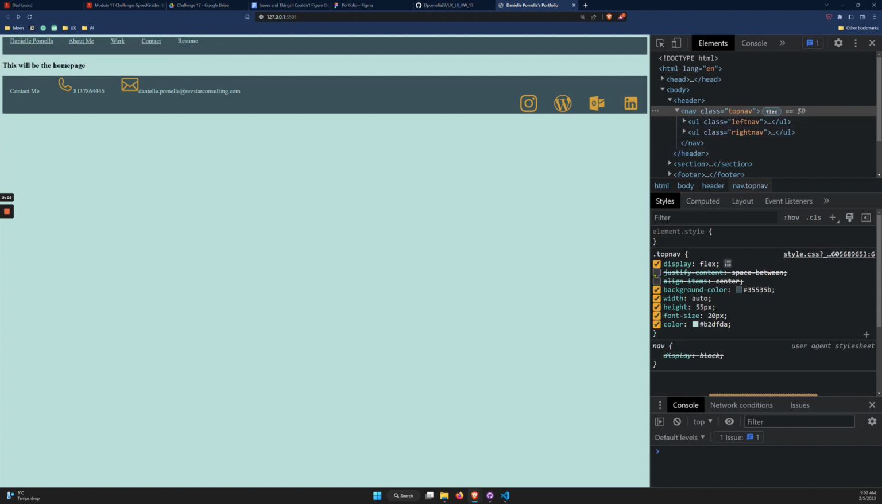Then the next property, justify content, and we have space between, adds this margin, this leftover space between these items. So one goes to the left, another one goes to the right. And then align items just centers everything together vertically.